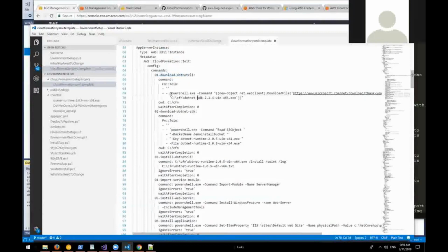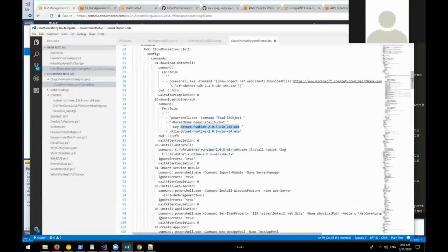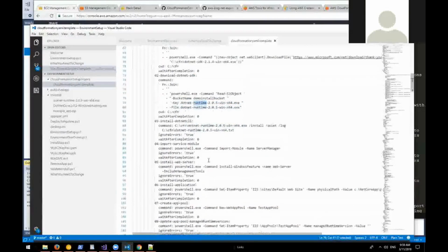So it's programmatic. We're running PowerShell commands to install. Imagine this is actually running on the remote instance, when CloudFormation creates the box and the software and all that. We're telling it to download the .NET SDK, and again, we get it from that demo install bucket that I uploaded. So here's the .NET runtime. It's not the SDK, I apologize. Well, actually, yes it is. So it's installing the runtime.